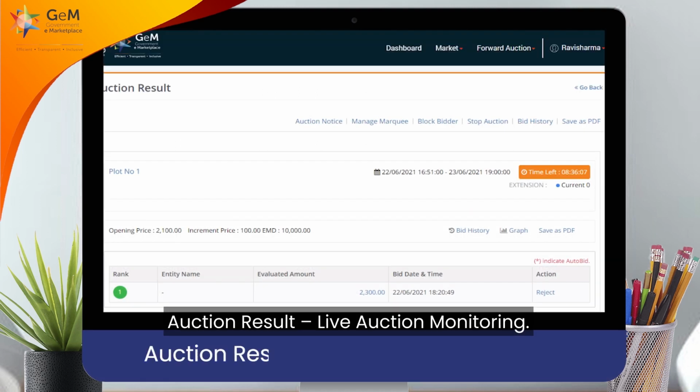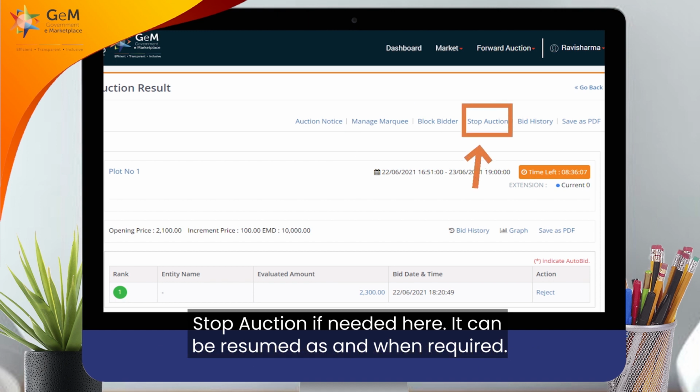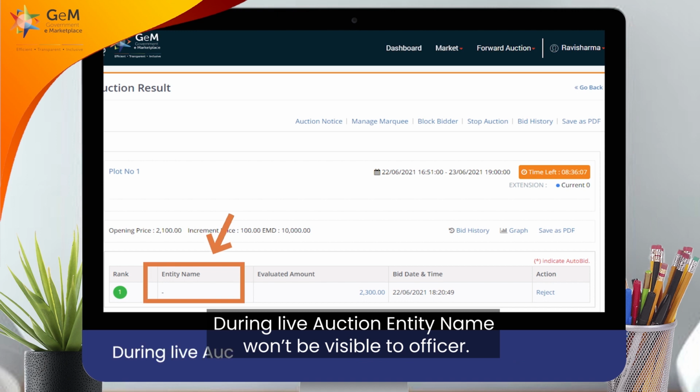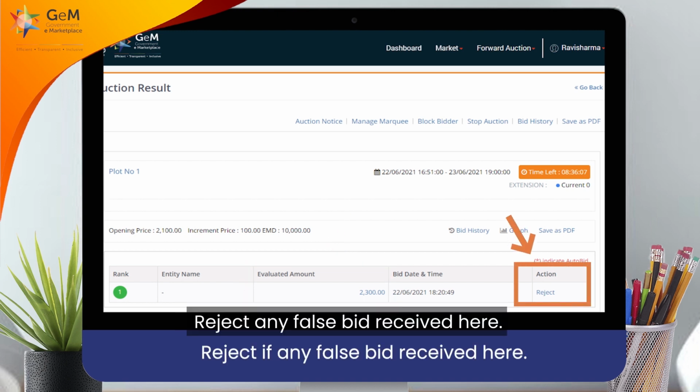Auction result, live auction monitoring. Float marquee or message during live auction for bidders here. Stop auction if needed here. It can be resumed as and when required. During live auction, entity name won't be visible to the officer. Rank 1 bidder price can be seen here. Reject any false bid received here.